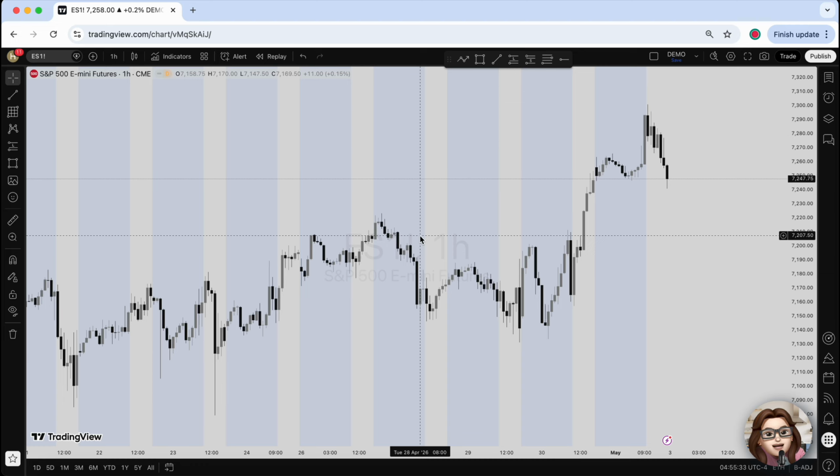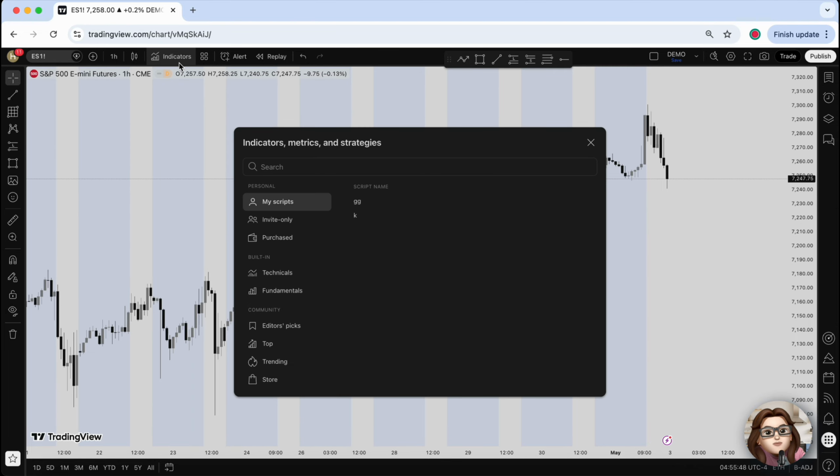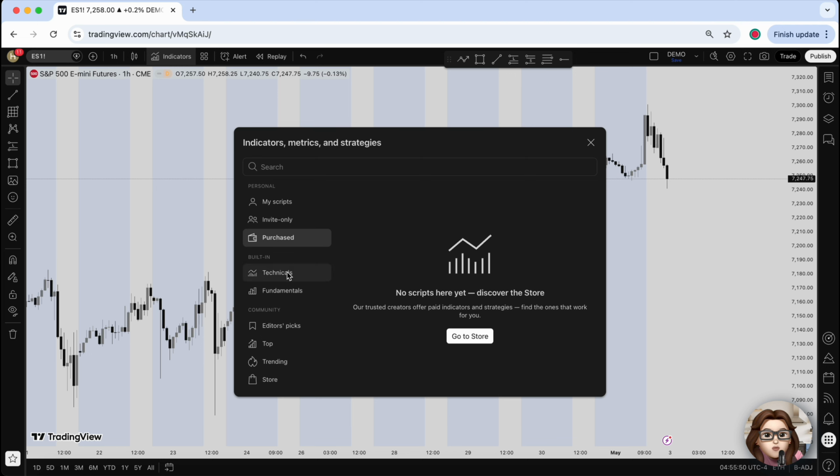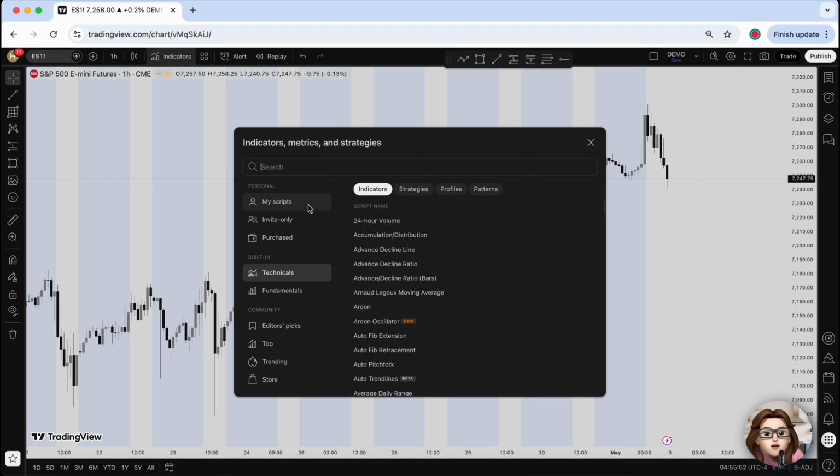First, open TradingView and load the chart you want to analyze. Pick any asset like stocks, crypto, or forex using the search bar so you have your chart ready. Now move to the top of your screen and click on the indicators button. This will open the full library of tools available on TradingView.